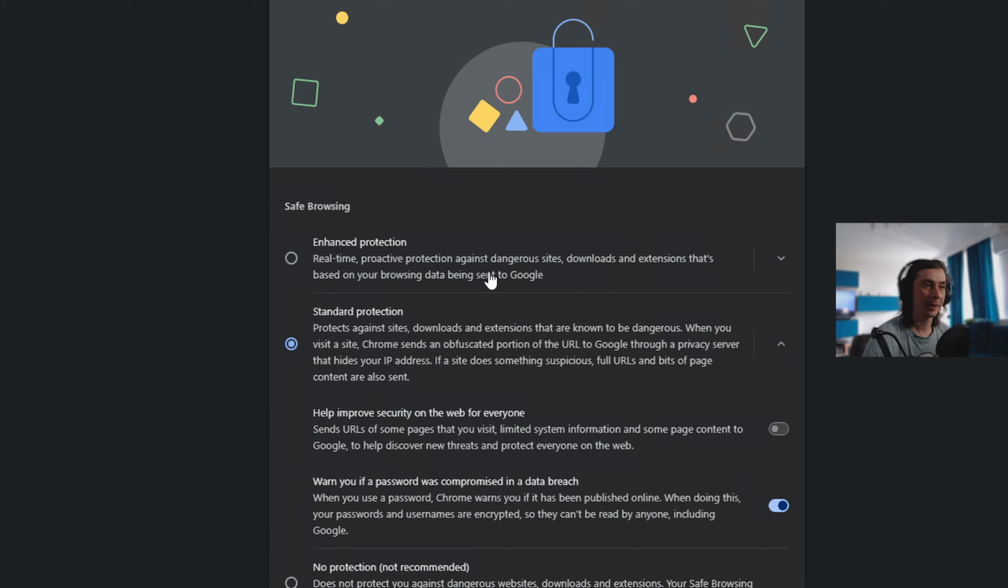There's two levels. There's enhanced protection, which is the most up-to-date list of bad sites. The downside to this one is that it sends every site you visit to Google to give you real-time protection. It has to send the site you visit up to the Google servers, check and give you back a response, yeah, it's fine, or no, block it. This is the most secure one. If you don't really care about things like that, I would suggest you turn it on.